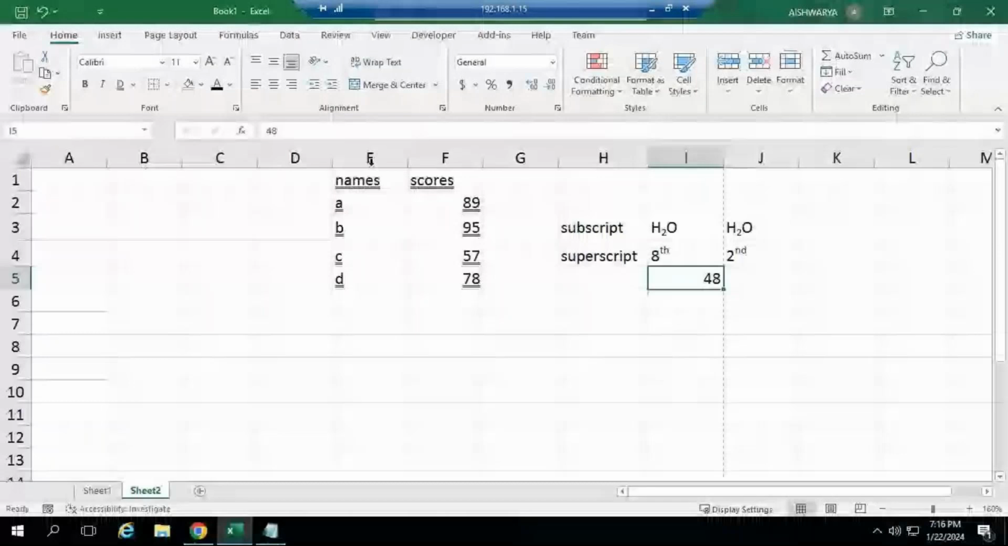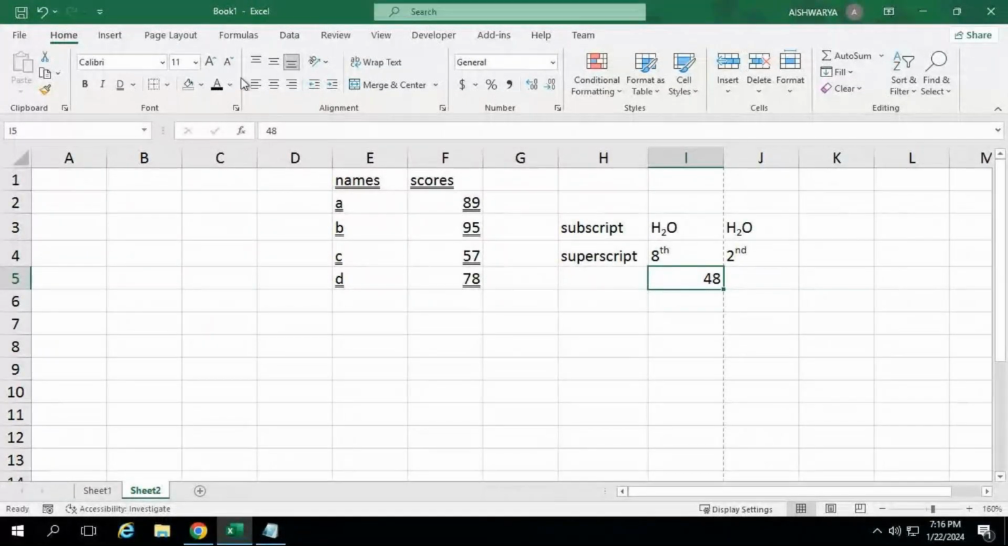Okay, sorry. So this is about the strike through. This one I have finished. Now alignment. Shall I go for the alignment group?